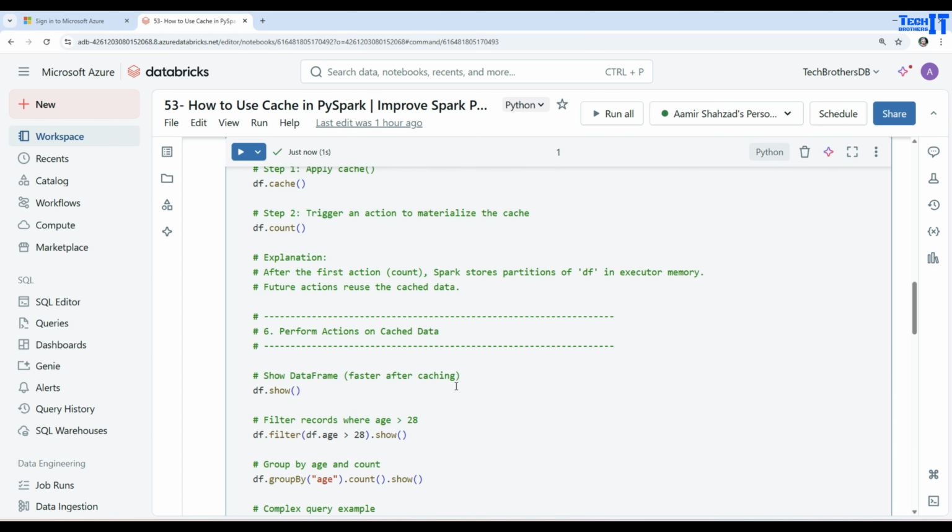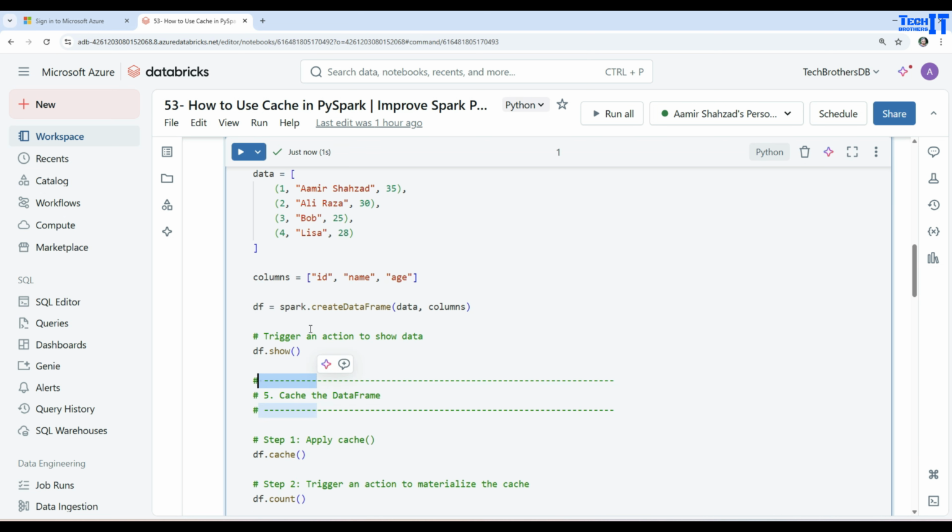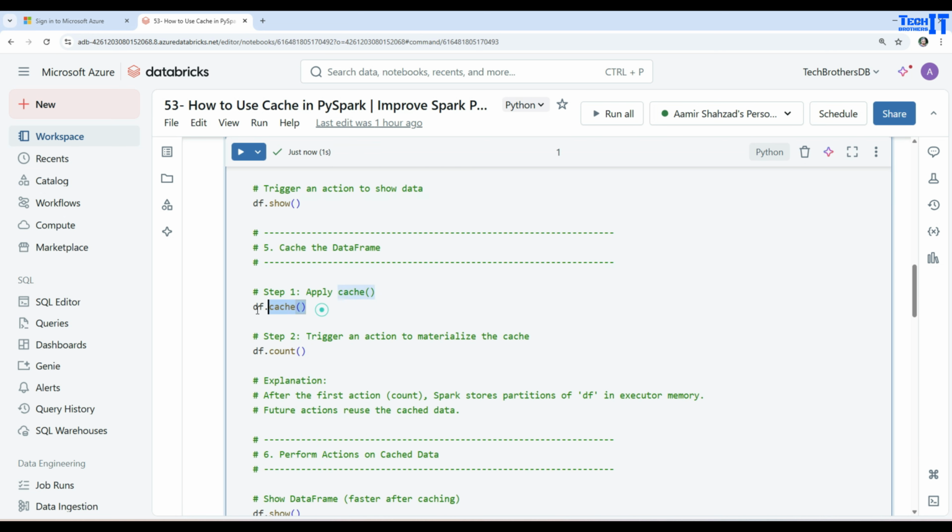Now what are the next steps for us to see? So cache the data frame. How do you do that? You will say df.cache. Once you apply that, it's going to put your data frame in cache. So you execute, but you have to trigger at least one action after that.